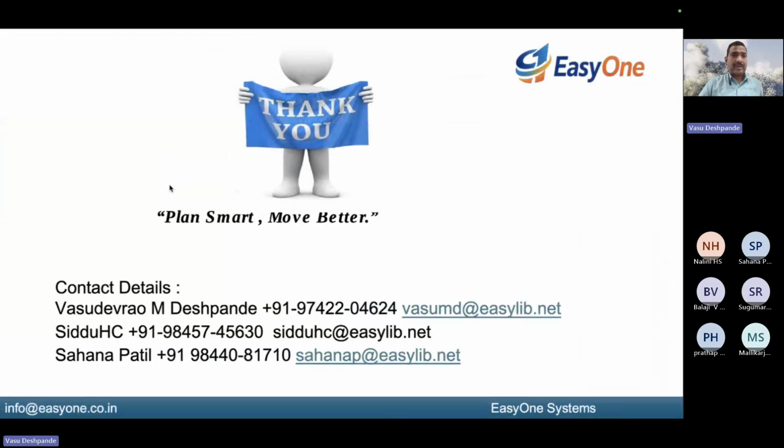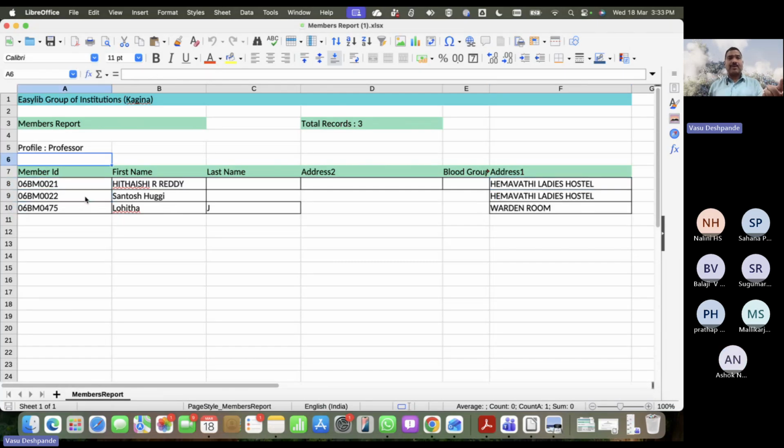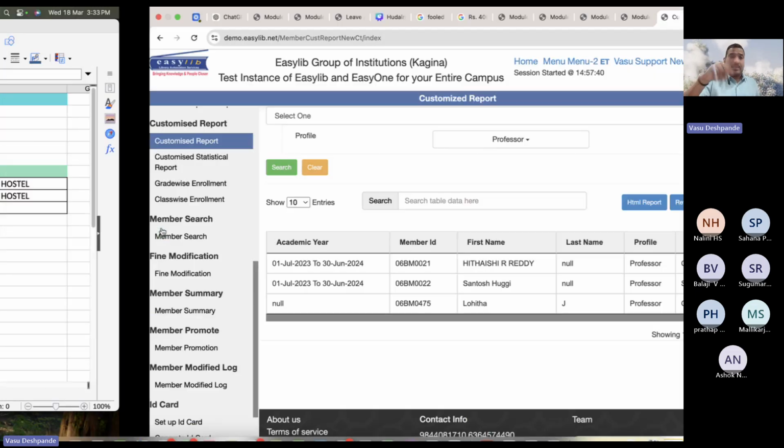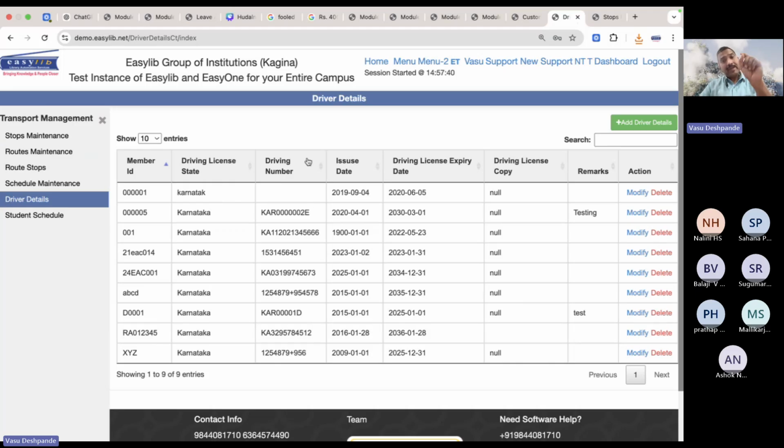Okay. So where was that? I think it's behind this, right? So yeah, this is the one. So this is the member ID. Because I had chosen the professor, it's the professor data. Now if we put the driver, the data will come here. In addition to what is in the master data, you will be able to specifically capture the driver information, driver license number, when it is expiring, the driver license copy, all of that you can capture.